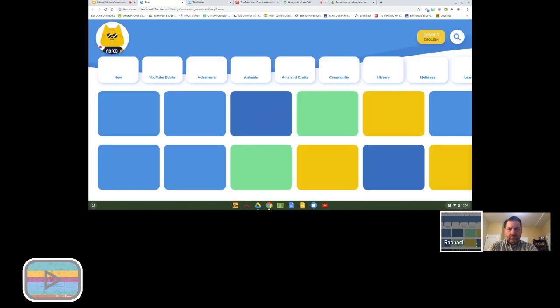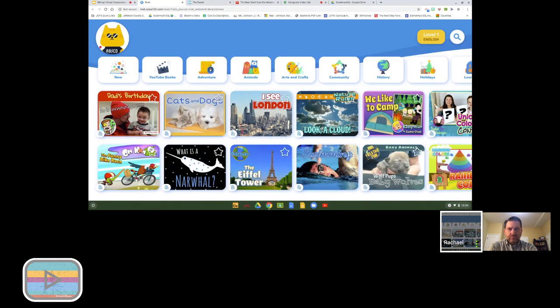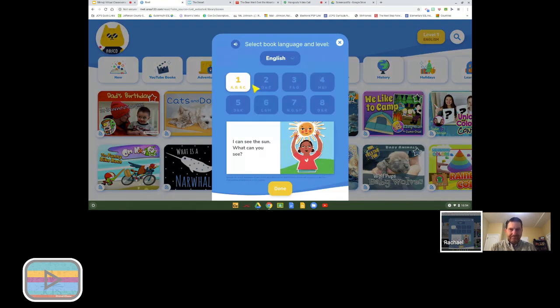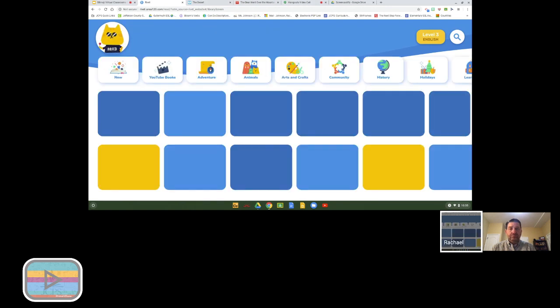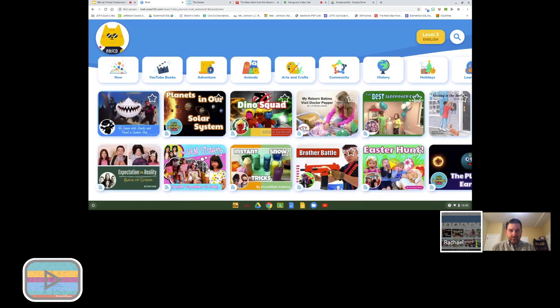They have a lot of YouTube videos they've turned into books, adventure, arts and crafts. So tons of things here that kids could read about that they were interested in. Another great feature is that they're leveled. So it goes up to level 8, but then the Fountas and Pinnell level is matched with that. They also have these in Spanish as well. I didn't mention that.